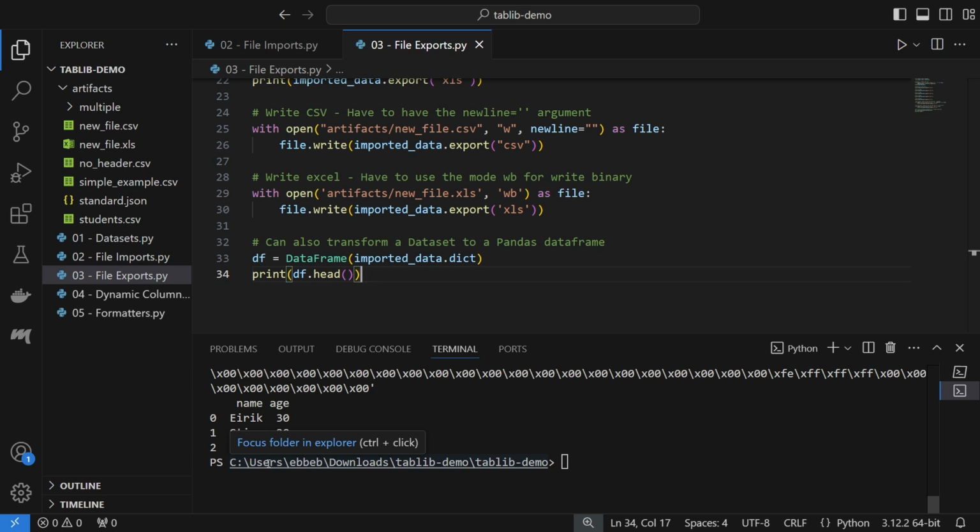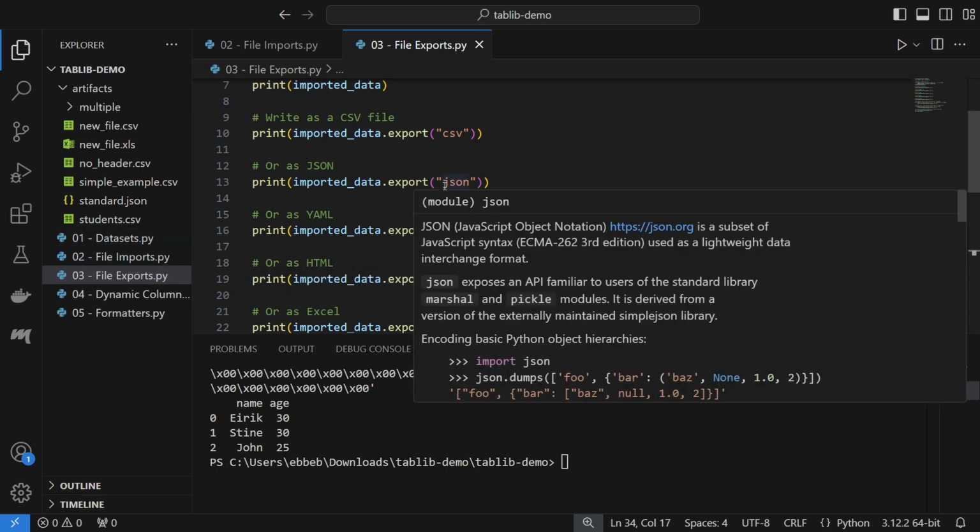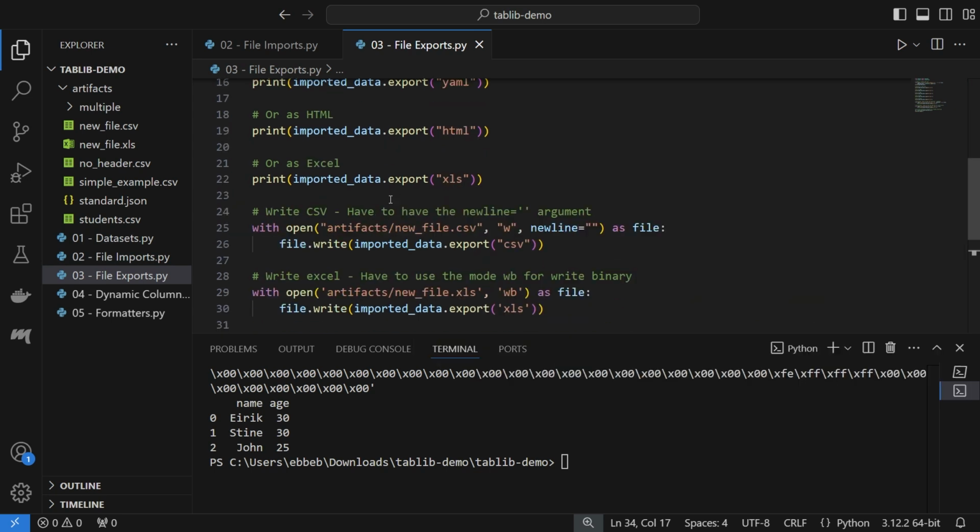In any case, now you know how to export things with Tablib. So that means that you can import files, you can add rows and columns or do some simple modifications. And after doing that, you can export them to a new format. So that's the base functionality of Tablib. In the next two videos, I'm going to talk about dynamic columns and formatters. These are two more, let's say, advanced or more hidden features in Tablib that I also think are super convenient.